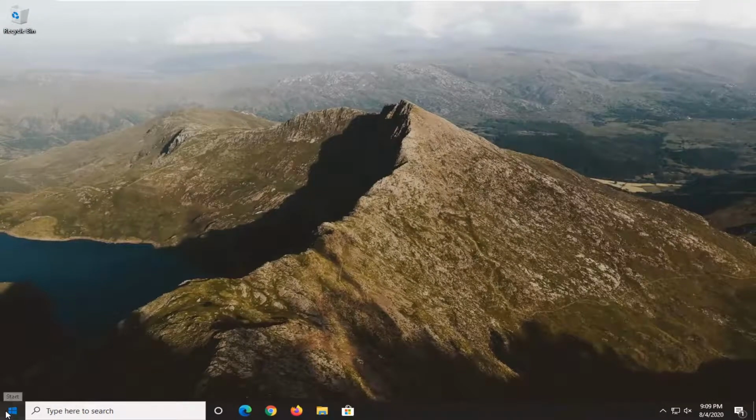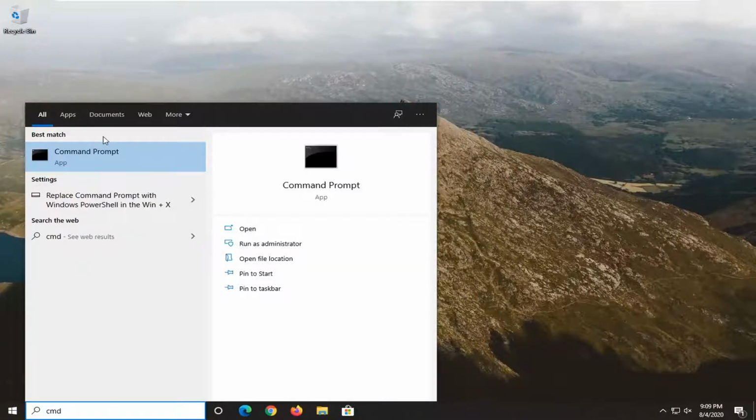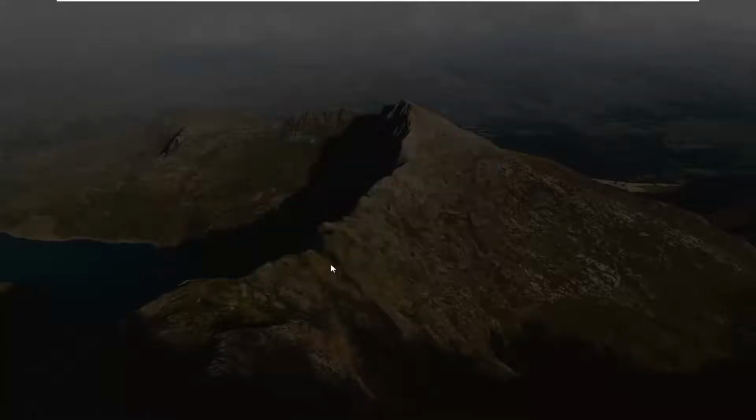One more thing we could do is open up the start menu, type in CMD. Best match should come back with command prompt. Right click on it and then select Run as Administrator. If you receive a user account control prompt, select Yes.